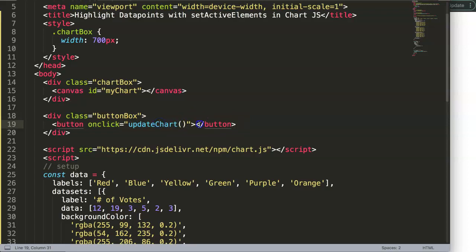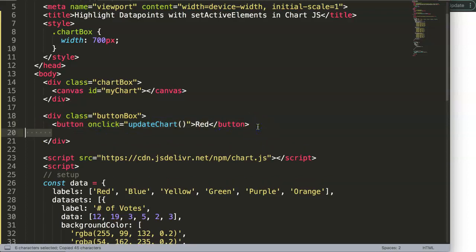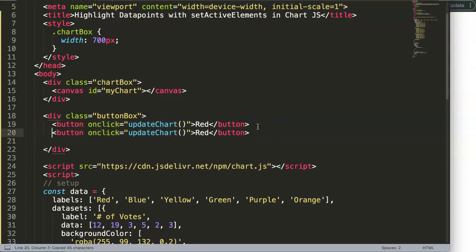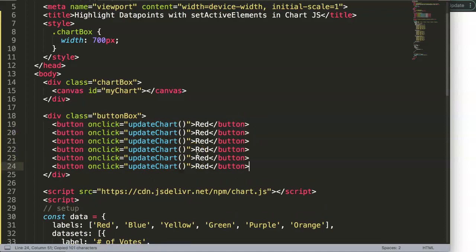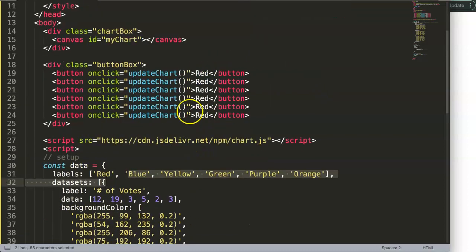However, that's all right. So here, we're going to say red. I'm going to copy this. And what I will do is multiply this, basically, until we have 6 buttons here. And the colors will be equal to what we have here below. So this will be blue, yellow, green, purple, and orange.